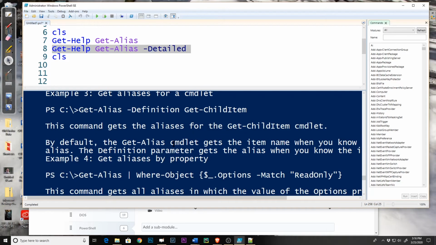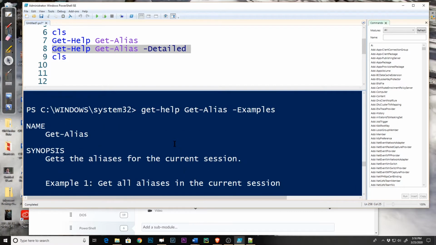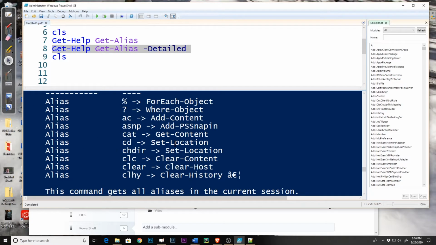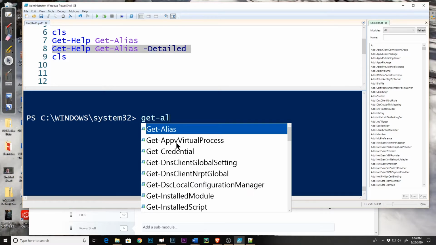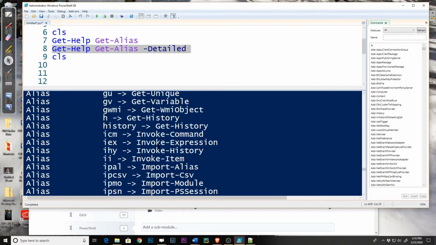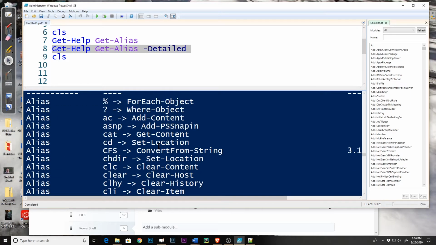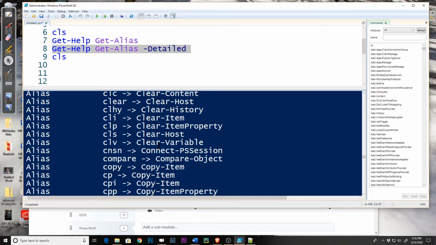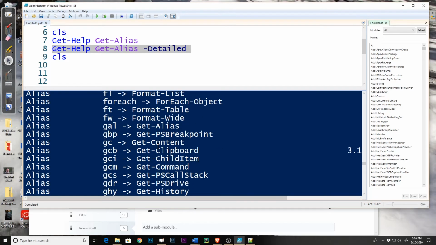When I run it this time, all I get are the examples. I get the name, the synopsis, and then I start getting the different examples. Then if I do the Get-Alias and run it, I will see that I get all the actual aliases that are there, since I didn't put any parameters that said I just want a particular alias. So the help screen, the Get-Help, gave me an idea of what I needed to do in order to run the Get-Alias command.